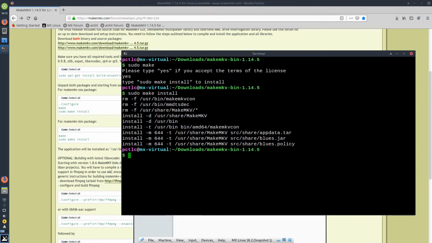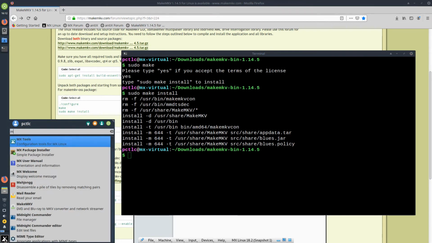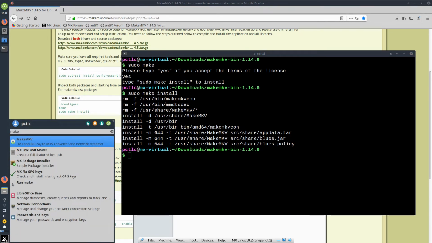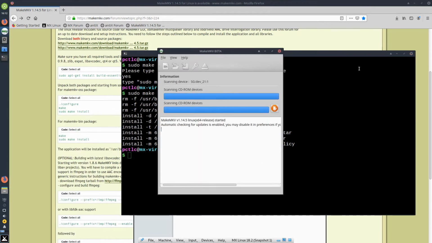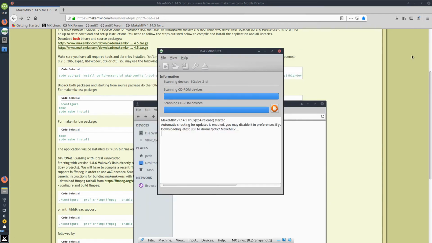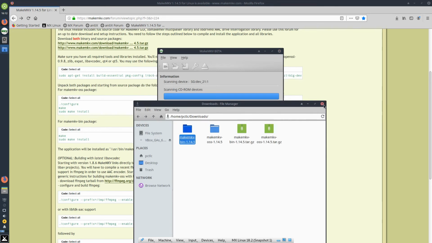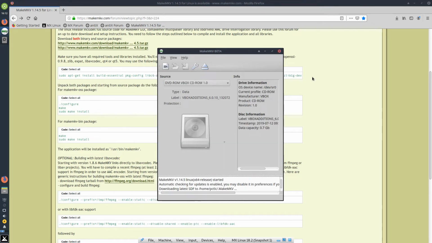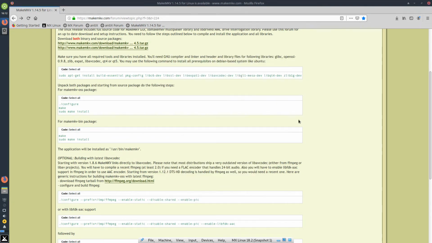Now, if my theory is correct, we should have MakeMKV installed and running. So that's MakeMKV. I've got no DVD connected to here. It's a VirtualBox, but that's how you get MakeMKV running and built from source.